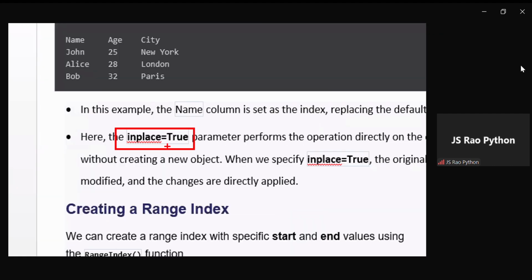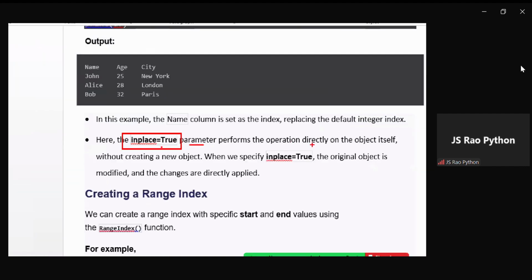If using inplace true, what happens? This parameter performs the operation directly in the object itself, in the current object only, performing the required operations without creating a new object. When we specify inplace true, the original object is modified and the changes are directly applied. So this is the concept of this one, guys.